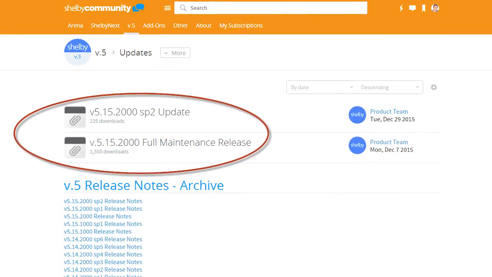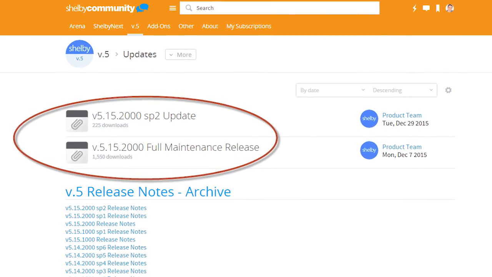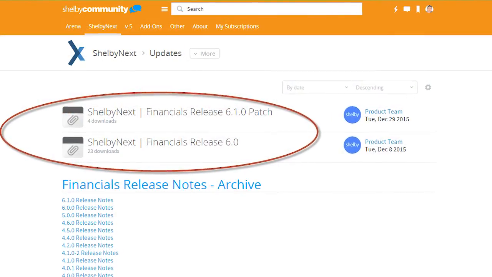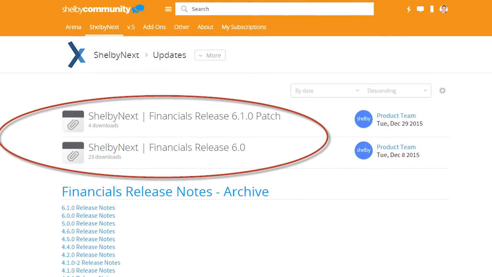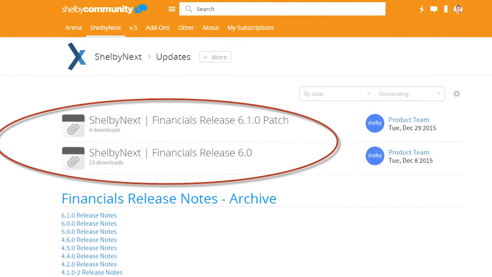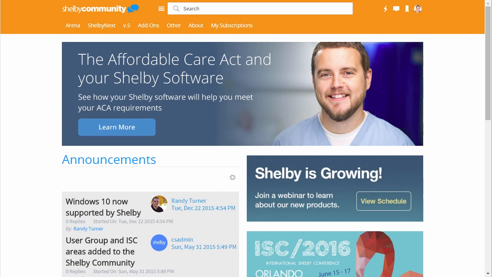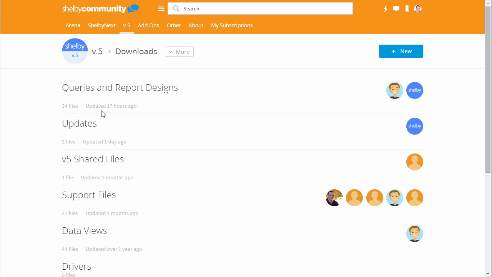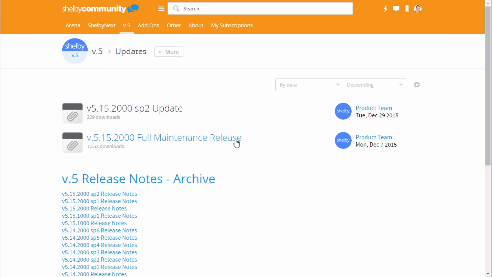Before we go, here's a reminder for the 2015 year-end to take advantage of the new tax legislation that goes into effect this year. V5 customers will need to have installed the V5.15.2000 release and any additional service packs. And Shelby Next customers will need to have the Shelby Next Financials Release 6.0 installed and any additional patches. To download the 2015 year-end update, just visit the community, click the appropriate software package, go to the Downloads page, and then download and install the latest release.